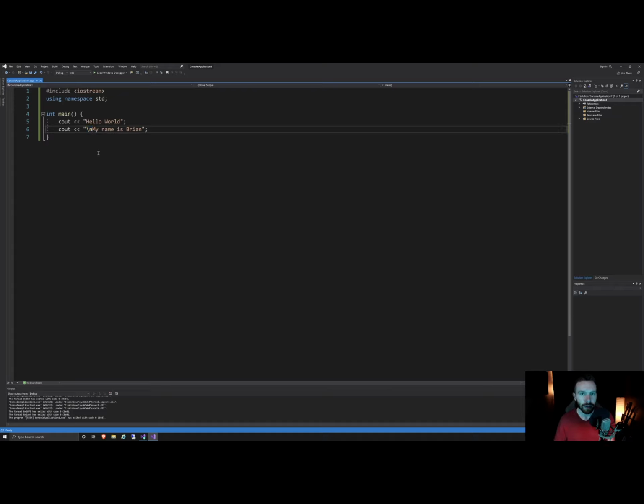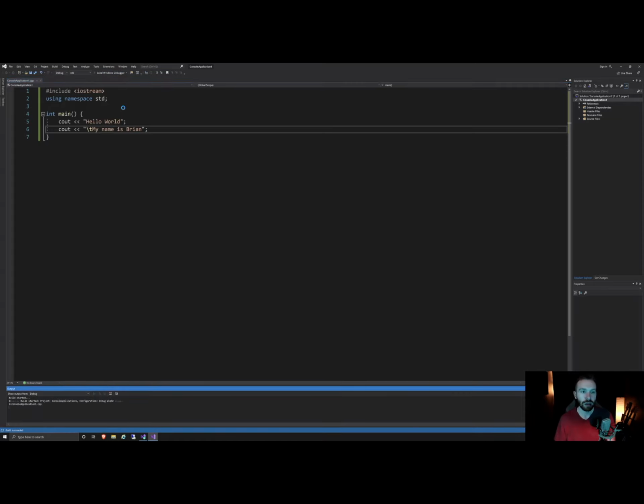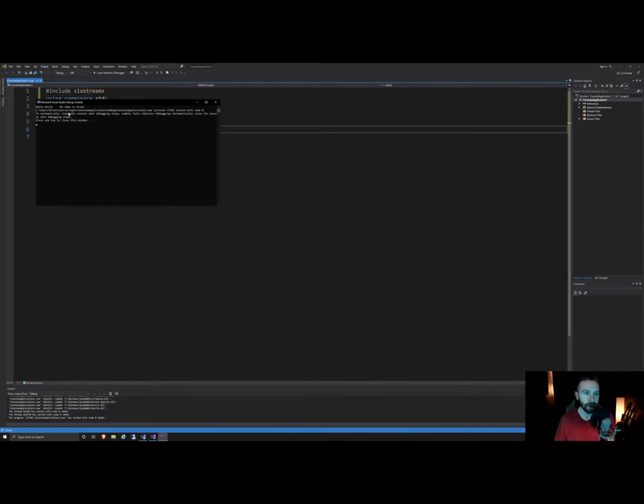Now there are different commands that aren't just limited to \n. There's also \t, which means to tab. So instead of going to the next line, if we do \t, you'll actually see my name is Brian moved over to the right. Let's give that a try. And there you go. Hello world, tab, my name is Brian.